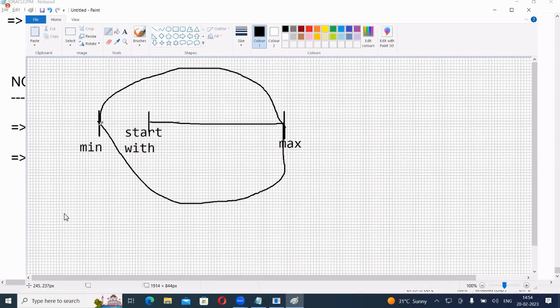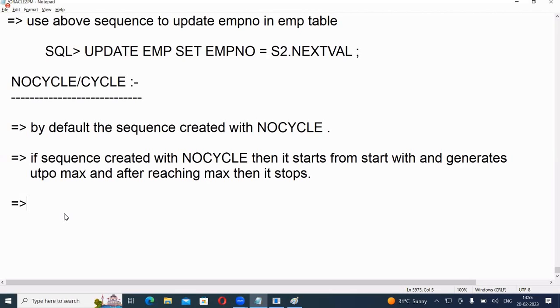So if you want to repeat this min to max number of times, create the sequence with what? Cycle. If you want only one time, then create the sequence with what? No cycle. If you want to repeat min to max number of times, create the sequence with the cycle option. But if you want to generate only one time, create the sequence with no cycle.